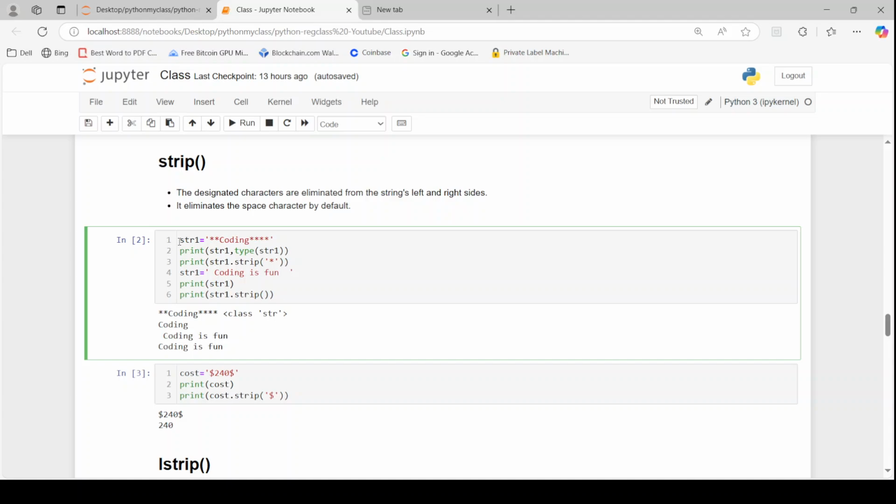So here you have a string value, asterisk asterisk coding, and how many asterisks on this side? 1, 2, 3, 4. So on this side you have 2 asterisks, on this side you have 4 asterisks. Now simply print str1 comma type str1, so you will get this string value only, asterisk asterisk coding 4 asterisks. What is the type? It belongs to the str class.